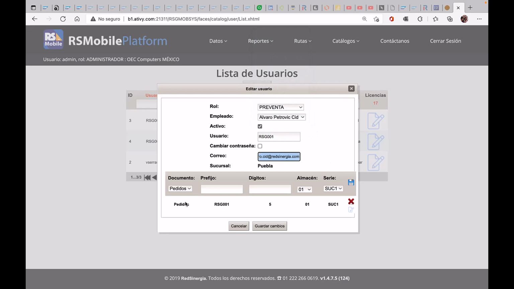And here at the bottom, we can configure the type of documents this user can create. The naming scheme it will use, in this case, the prefix will be RSG 001, and we'll have 5 digits after that. Also, all sell orders will be sent to warehouse 01. If we wish to create another document type, all we have to do is select the document type, set up the prefix, the amount of digits it will have, and where the sell order will arrive, in which warehouse. And lastly, the series in case series are assigned.